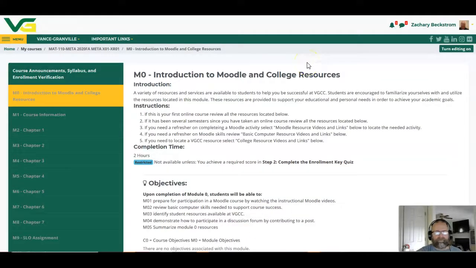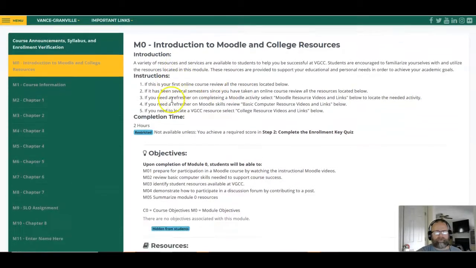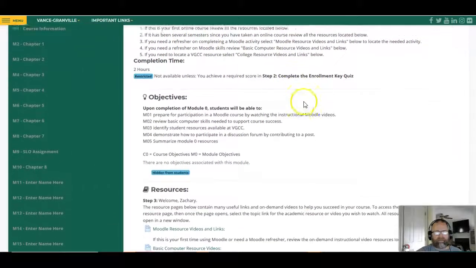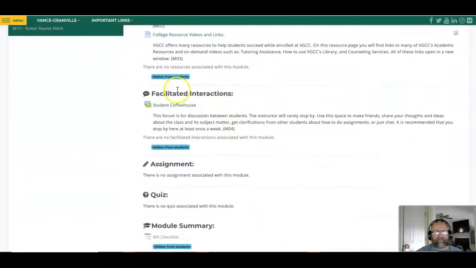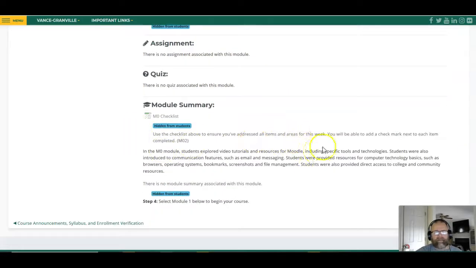So once you get through with that, make sure you go to the next Moodle page, and yours is going to look a little bit different than mine depending on what exact class you have and what's in here, but just make sure you go through the introduction to Moodle, the college resources, the objectives, the resources, the facilitated interactions. For example, the student coffee house is where you can go in and talk with other students about school, about other things. I'll rarely go in there unless somebody asks me to answer a question or something like that. So this is mainly utilized by the students. This is generally what's in this tab here.